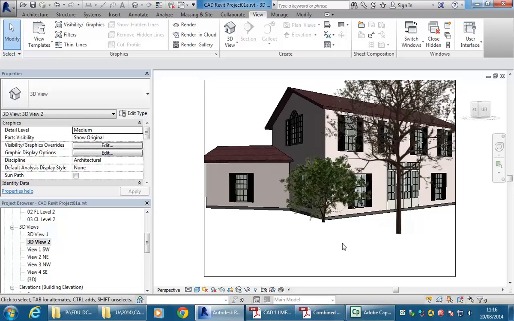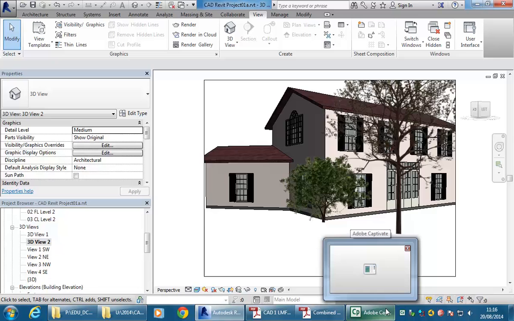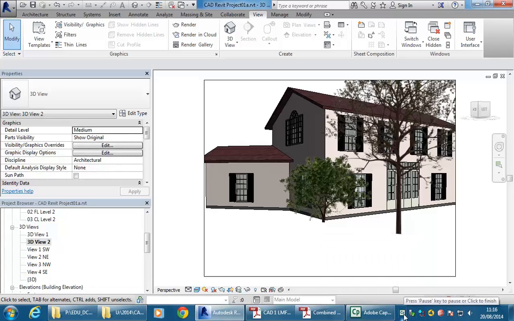I'll do another thing on rendering in a minute. Can you show windows open, doors open? You can, but it's not a simple thing. Yeah, you can. So anyhow, I'll finish that video there. Just make sure you've got an idea about making camera views and realise you can make as many as you need.